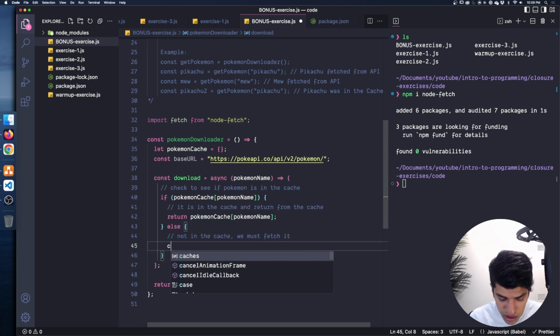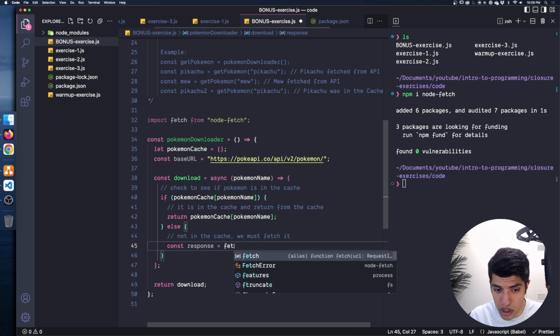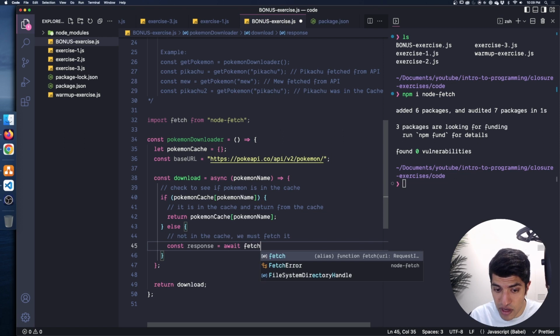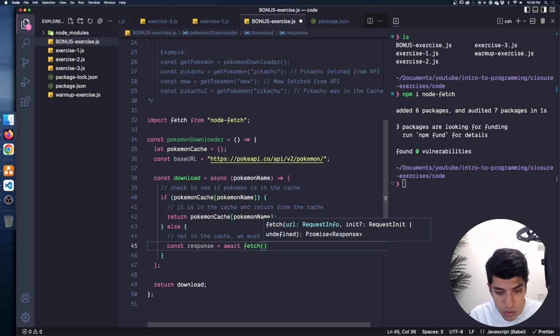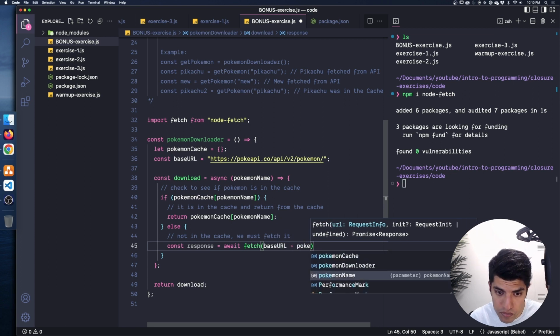So inside of here, I'm going to say const, and I guess I'll go with response is equal to, I guess I have to await this fetch. And what am I fetching? Well, I am fetching the base URL plus the Pokemon name.